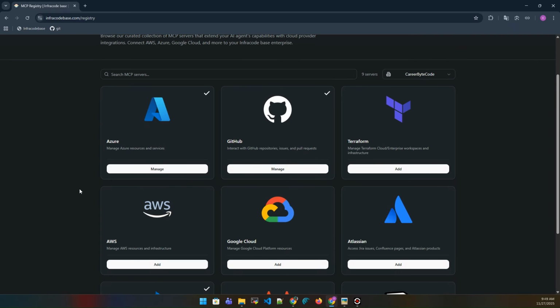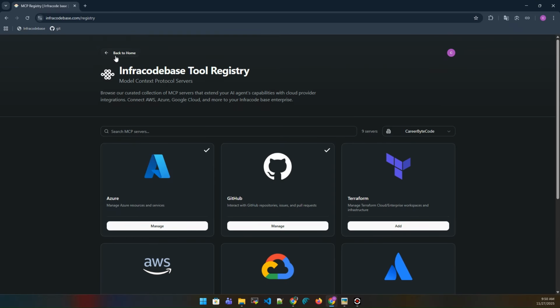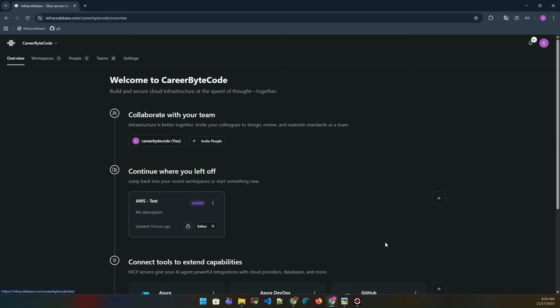We can connect to all the cloud providers, as InfraCodeBase has a very good tool registry backed by the MCP servers that extends AI agent capabilities with all cloud provider integrations. We can connect with Atlassian products like Jira, Confluence Pages, Azure DevOps, GitLab, and even Notion. That's great, right? And believe me, the team is working to integrate many more, and we can see significant tools to integrate with in coming days. So let's get back to our use case.